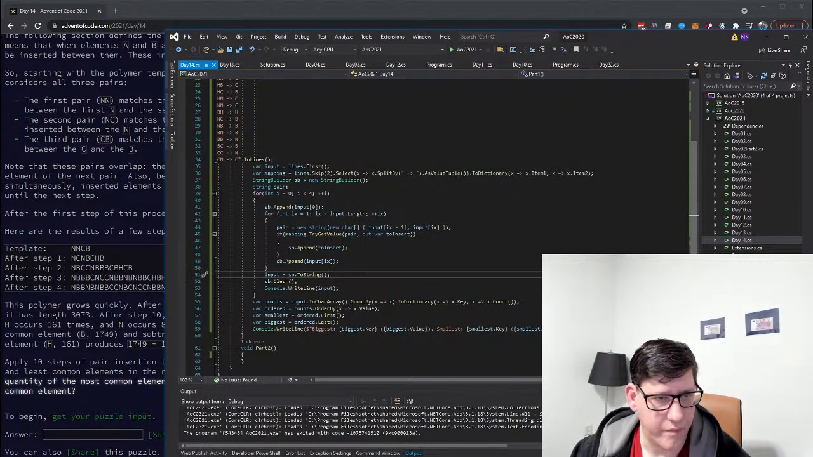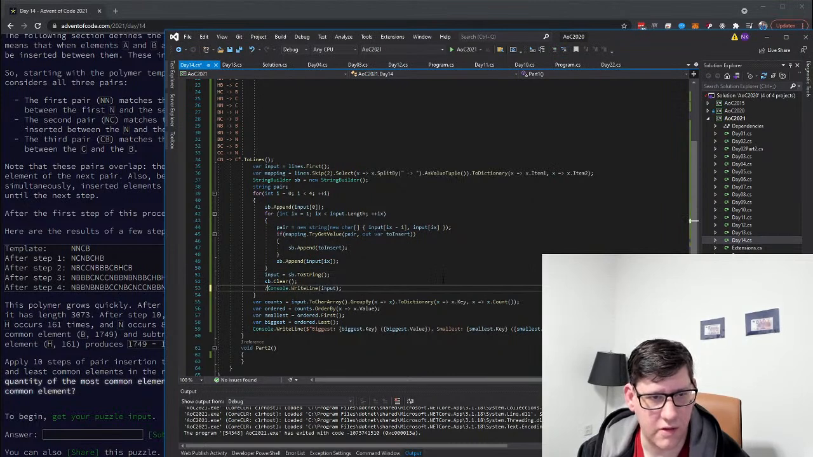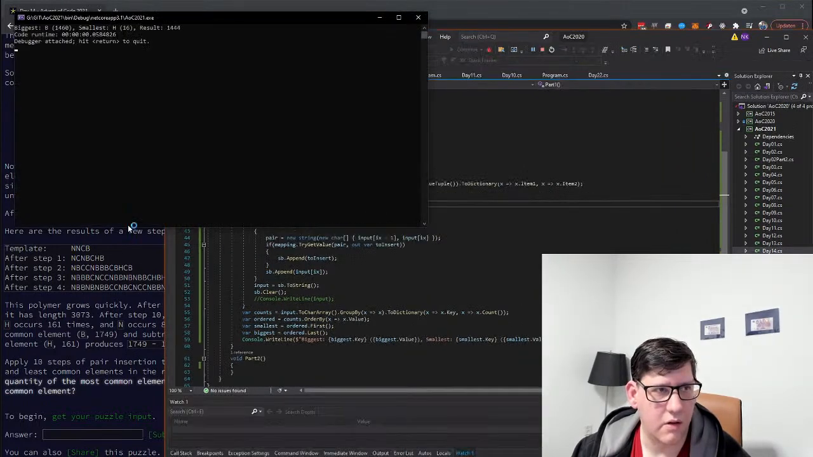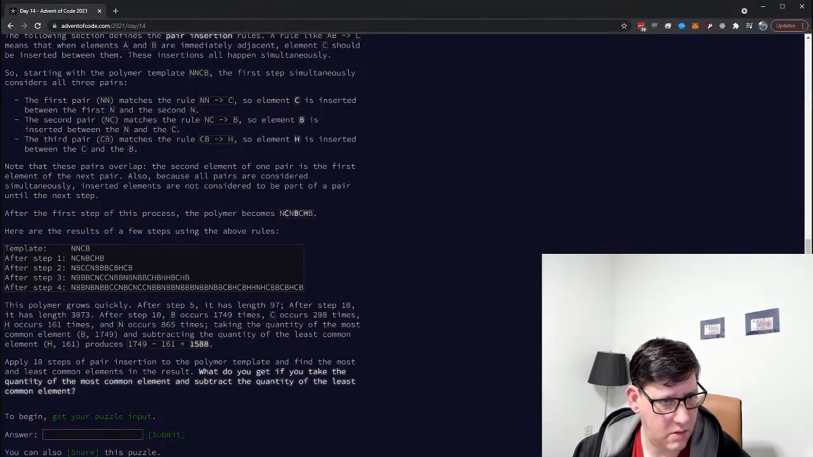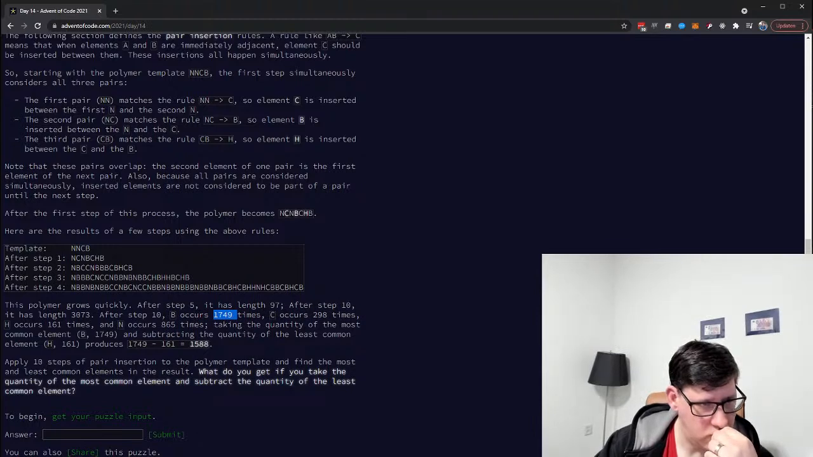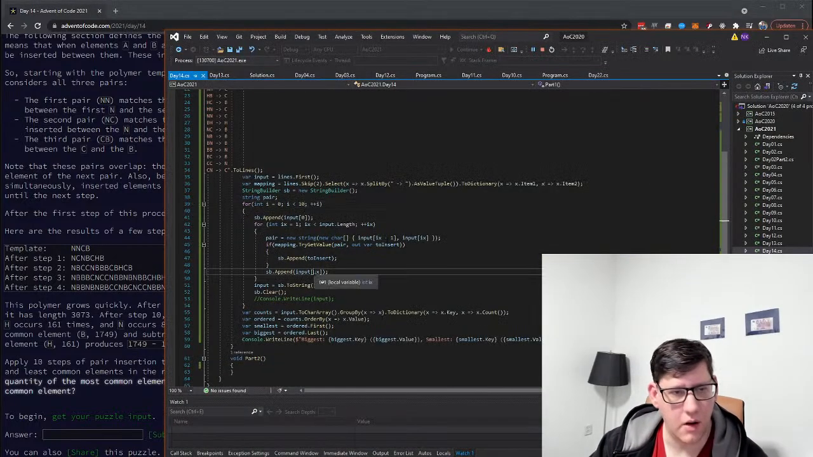Let me see, I can remove this, still do 10 steps. And then see if my values are correct. Biggest is B with 40 and 16. Okay. It's not. Let me see how the length goes.